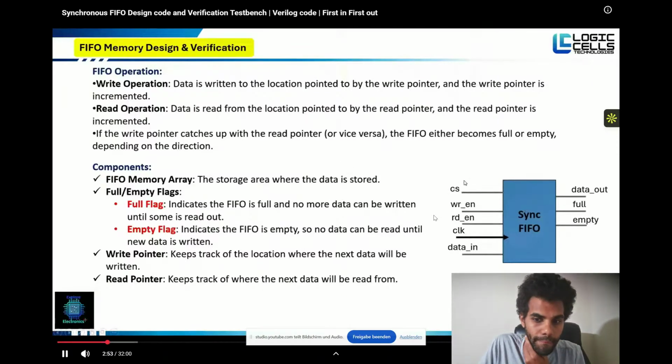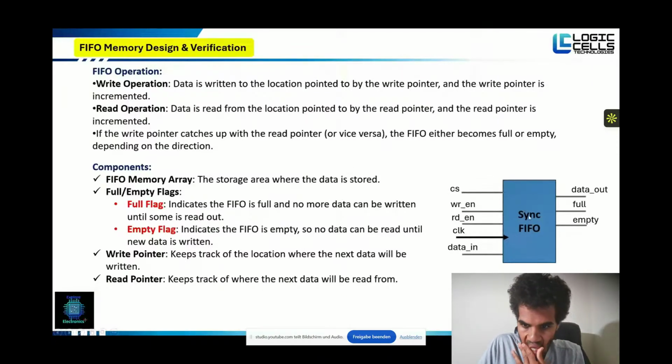Chip select should be 1, and only then can we operate this FIFO. Write enable equal to 1 allows the write data to go inside the FIFO. Read enable equal to 1 allows reading from the FIFO. Clock is the signal for timing behavior. Data in is the data coming into the FIFO locations, and when we take out the data, it comes out as data out.